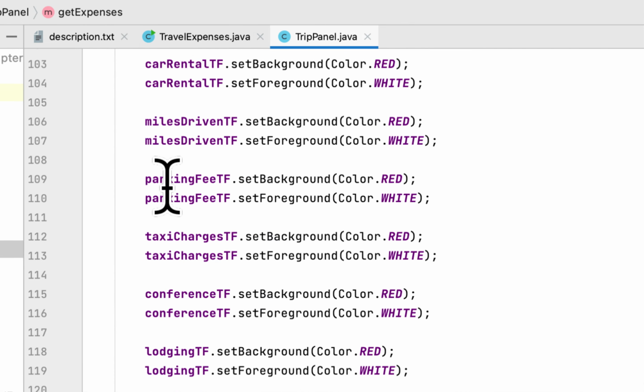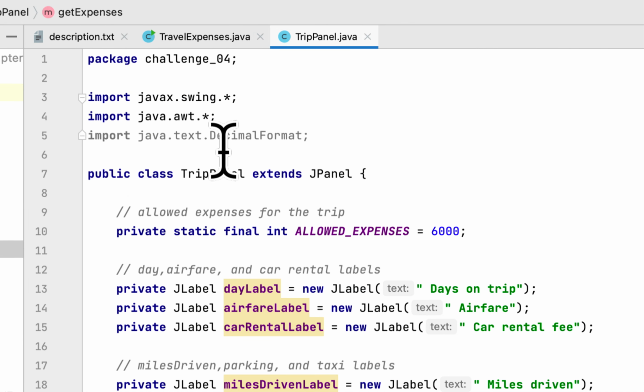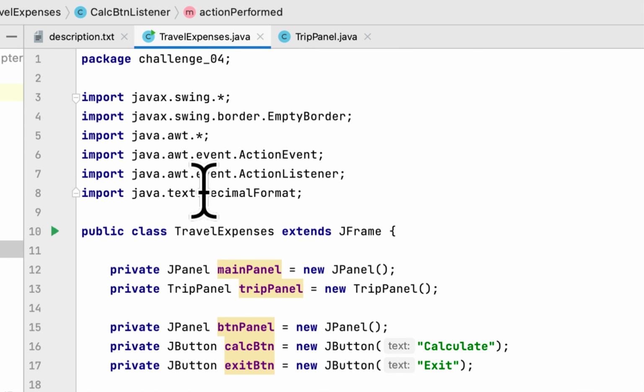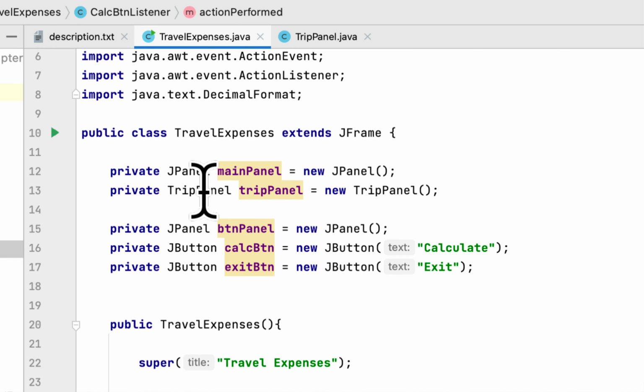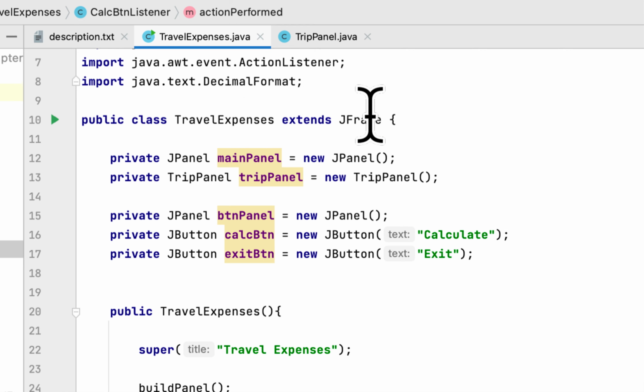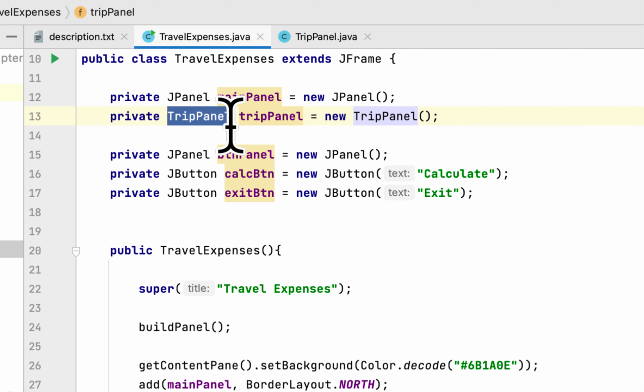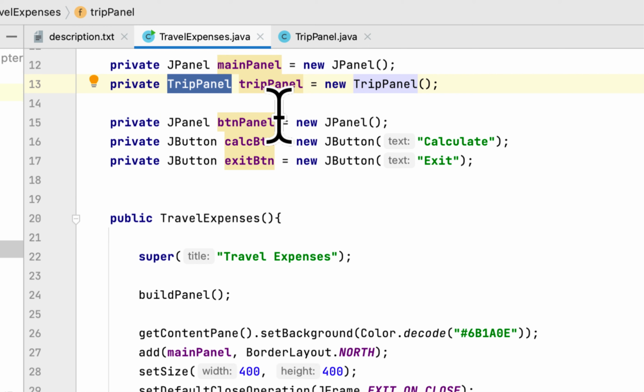So that is it for this class, trip panel. So we have to go to the next class, which is travel expenses. It inherits from the JFrame so that we can create a window. And here we create a JPanel called main panel. And here is the class that we worked on, that we saw, a trip panel, which is a panel.